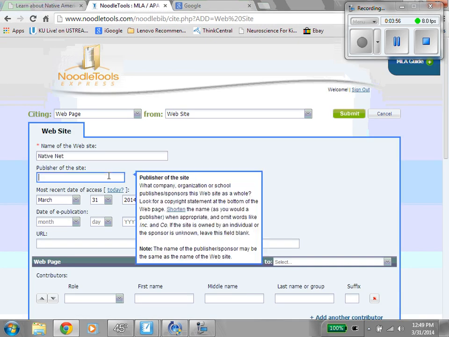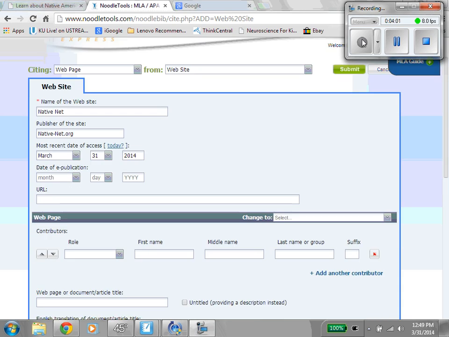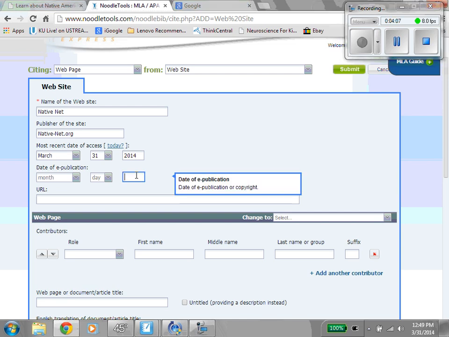So I'm going to go back here, publisher, nativenet.org, type that in. Also, what we found out was that it was published 2005 to 2014, so I'm going to fill in 2014. That's really the only date that I have for the current publication. Quite often, you will have an actual date. It might say June 2nd, 2012. Too many zeros there.